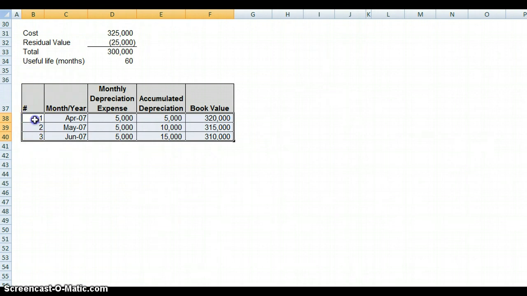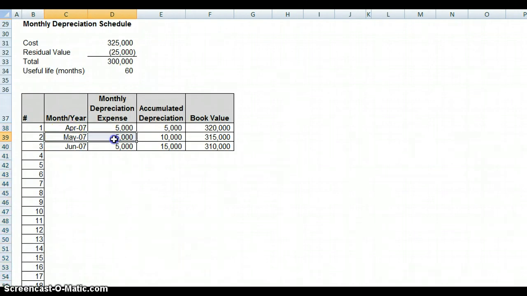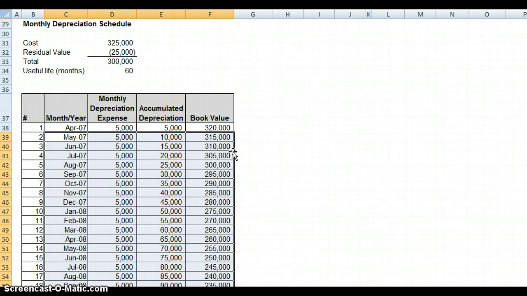We need to depreciate our equipment over 5 years, which is 60 months or 60 accounting periods. So let's make sure we have 60. And the next step is to select the formulas that we just created. We are going to copy them down. And you see in the lower right corner there's a little cross. So you will need to double click on it. And let's see what Excel can do for us. Voila! Our schedule is done.